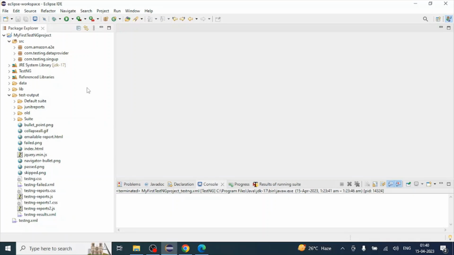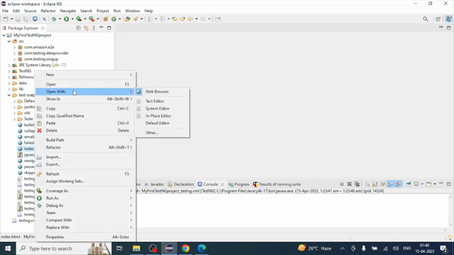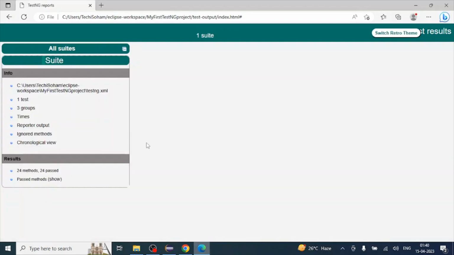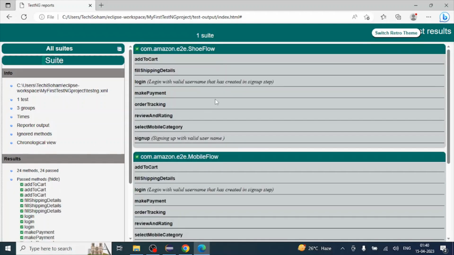In Eclipse, we need to open the test output, open index.html, right click, open with browser. I already opened it. So we are talking about these TestNG reports where we can capture the start and end time of each method. The listener's task is to capture each and everything like start time, end time, how much time it has taken.